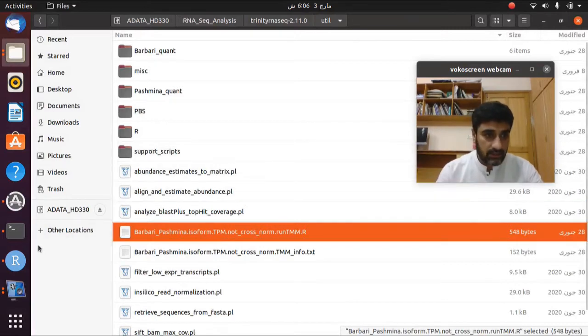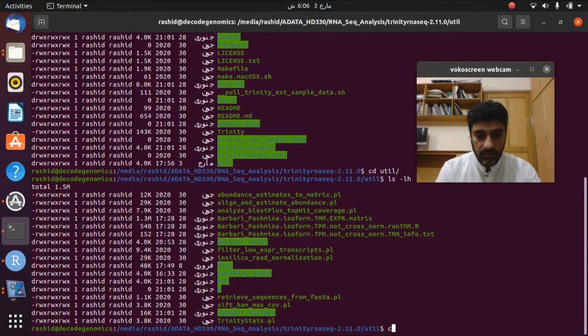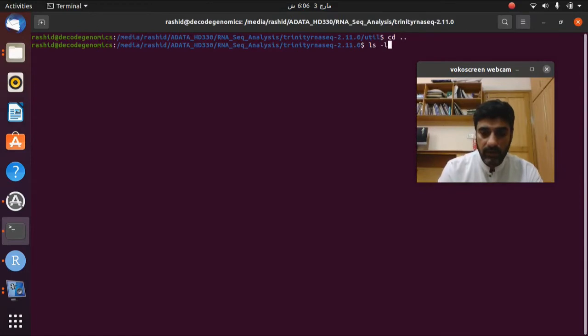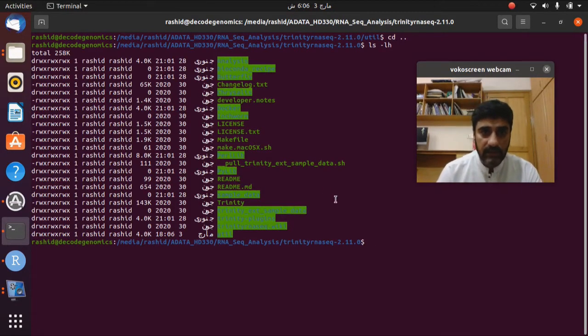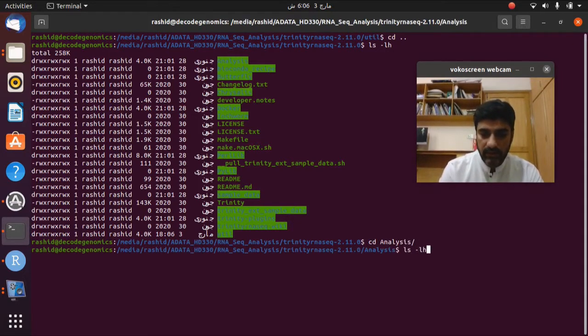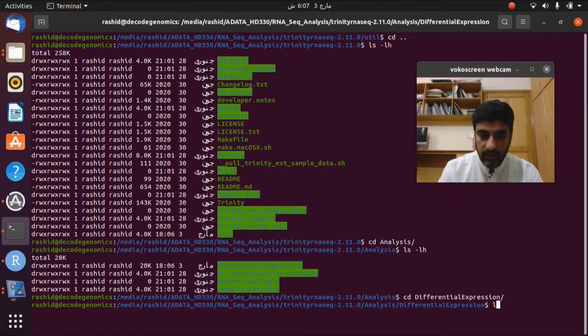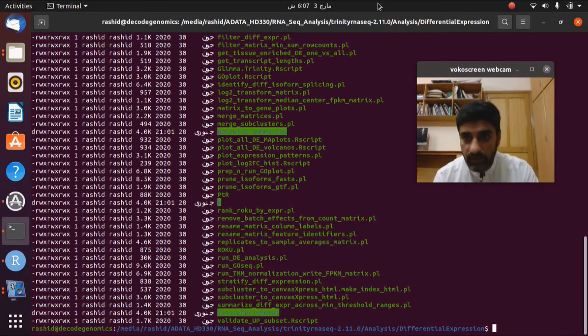So let's come back one step. Here is the folder named analysis. So cd analysis, autocomplete, and then there is a folder called differential expression. So we have to go into that differential expression folder. So cd differential expression, ls -lh. So the recently moved file should be here.